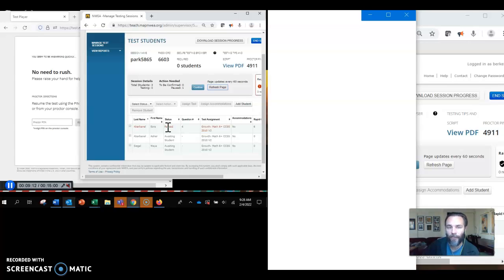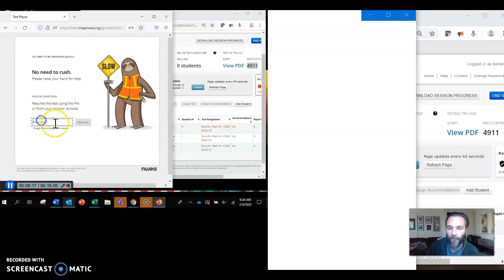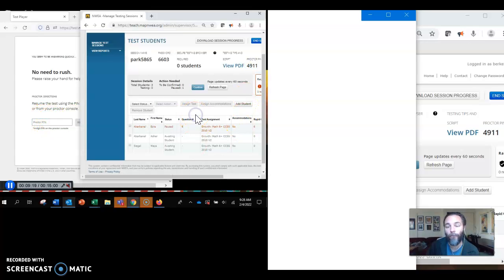You're going to have to unlock him. They'll come and ask you for the proctor pin, which is up here. You can give them that, 4911, and they can type that in right there. But really what you should do before giving that proctor pin is check in with them and talk about the situation. And I explain the following. I ask them, hey, the test thinks that you're, I remove all emotion from it, right?